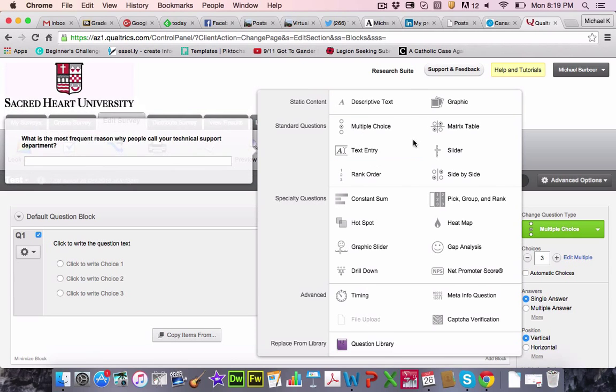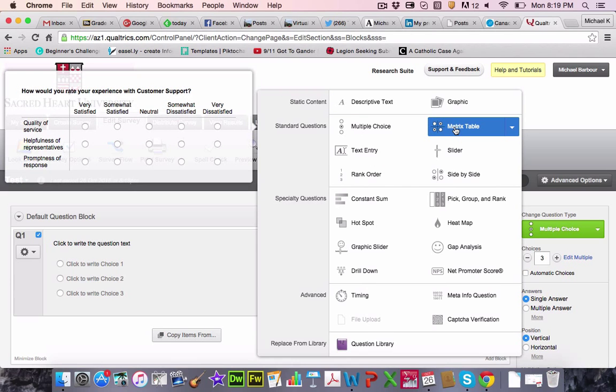I could set it up as a matrix table, and you can see an example over here as I scroll over each one. On the left-hand side, in kind of a watermarked feature, you can see an example of it. So if you had multiple items that you wanted to ask about in terms of, say, a Likert scale, similar to the one you see here, a matrix table is quite useful.